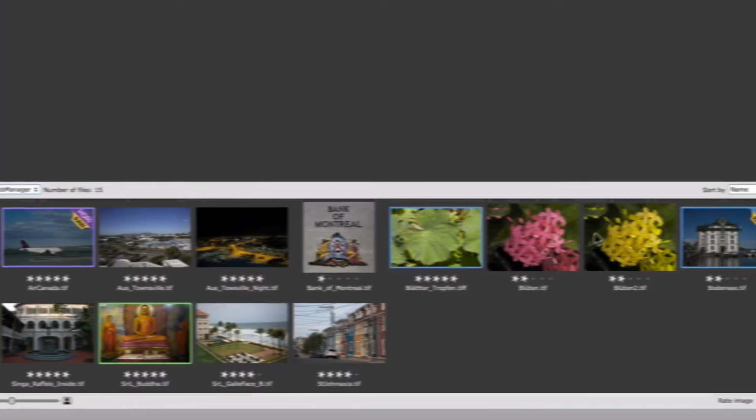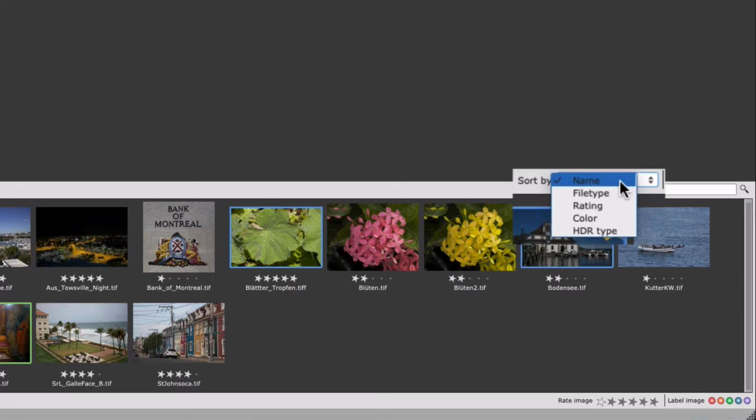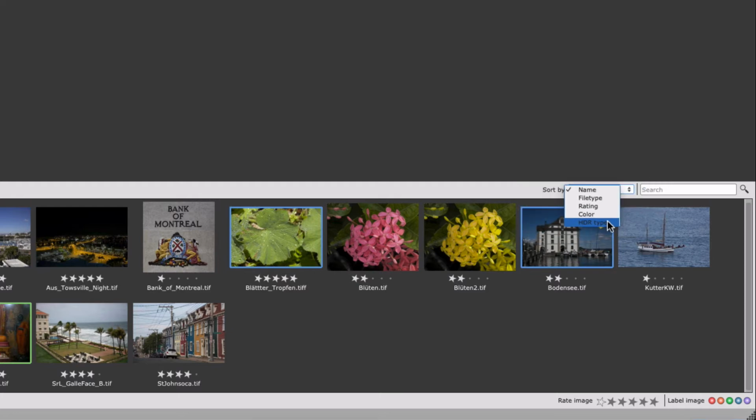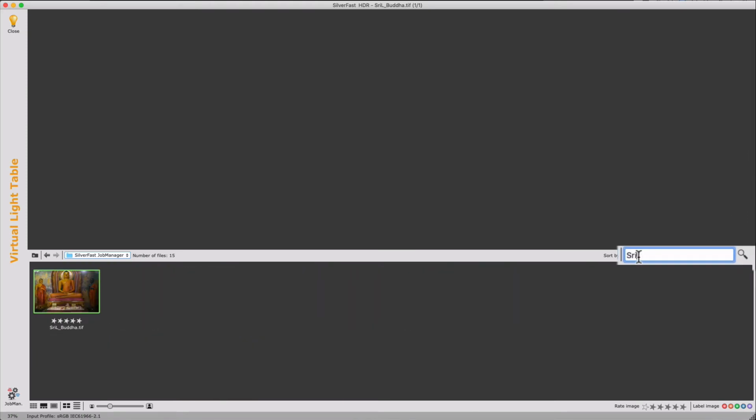On the right side of the toolbar is another pull-down menu to select how the images displayed in the overview are sorted. For example, by name, file type, rating, color, or HDR type. By entering a term in the search field, you can search for certain images in the overview area. While starting to enter the search term, the overview will update dynamically and display only those images named with the letters from the search.